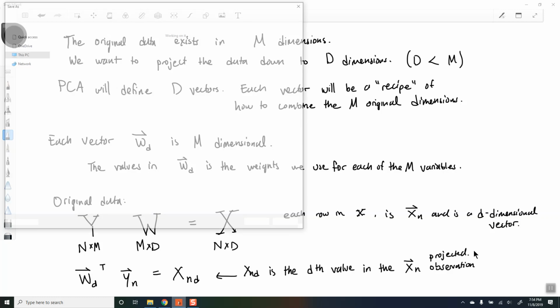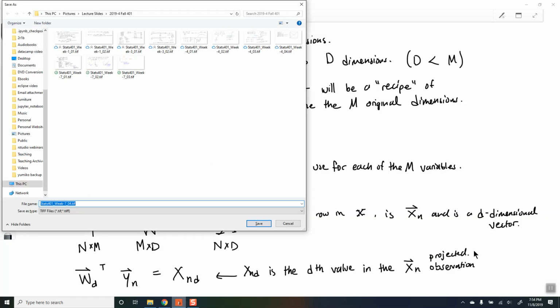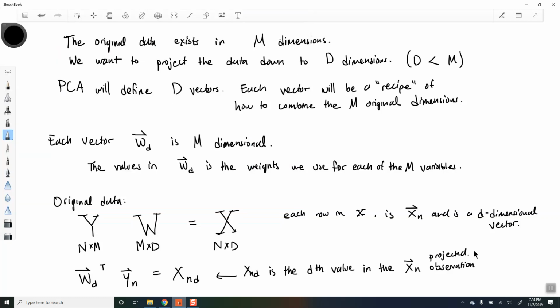Okay? So if we started off in a 3-dimensional object, and we projected down to 2 dimensions, then this might be like your first observation. It could be the second dimension of the first observation, or the first dimension of the first observation, or something like that.